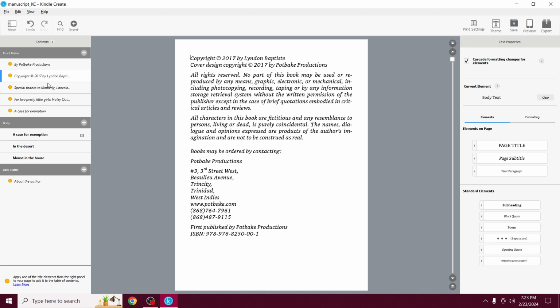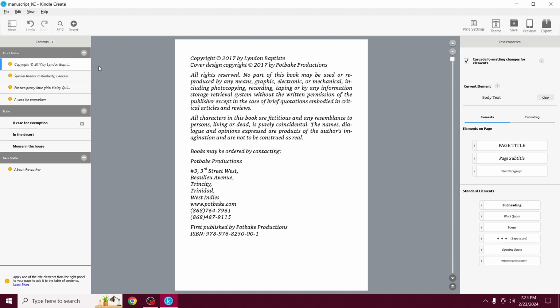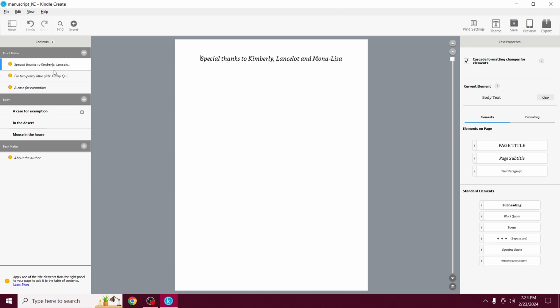There's nothing that says the contents of my paperback book should match the contents of my ebook. You could have an entirely different structure. I could easily delete the page with links to my other books. Delete that section. If I want a different copyright page to the one that exists in my paperback, I could delete that copyright page.